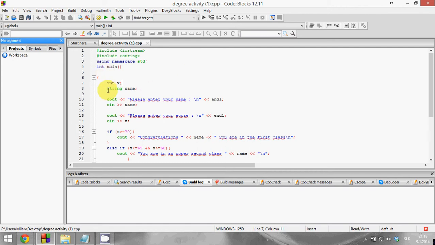Alright, another one is string. String is just a string of characters, like a name. For example, my name is Milan, so it's M-I-L-A-N. That's a string of characters. Then we have variables, that's x and name. X, as I already said, is integer, so it will be a whole number. And name is a string of characters, so it will be the name of the student.